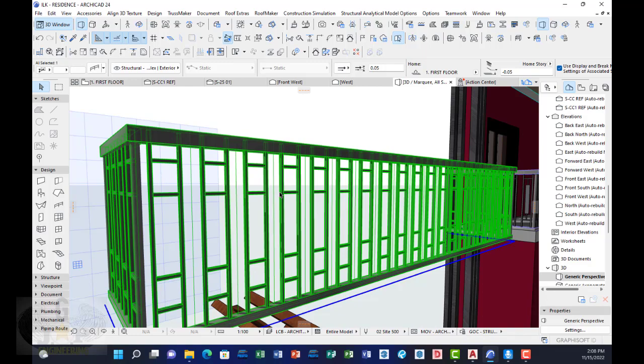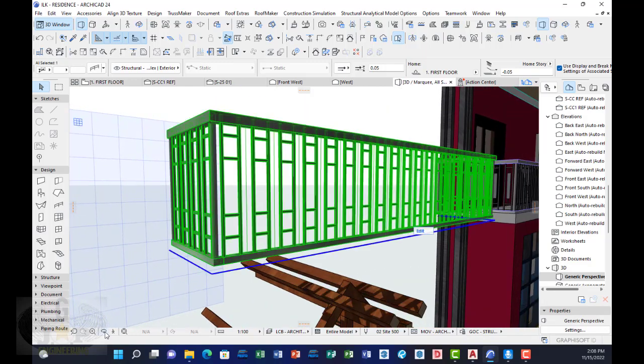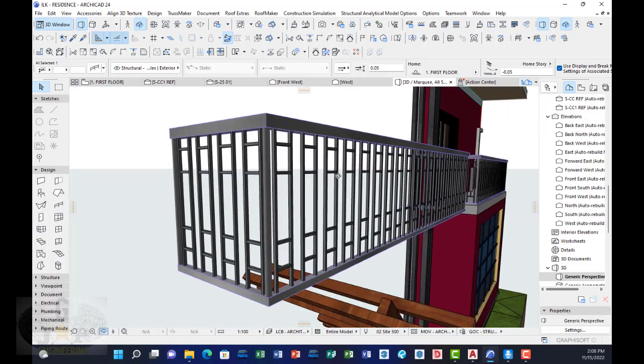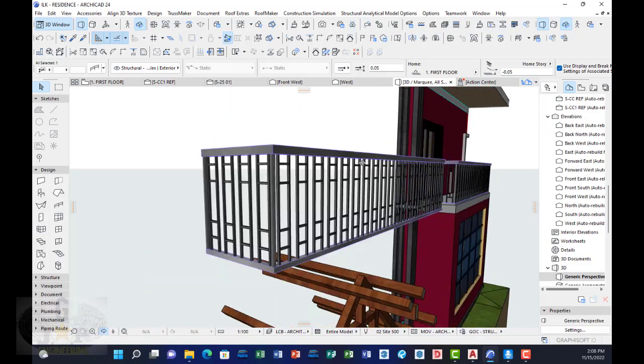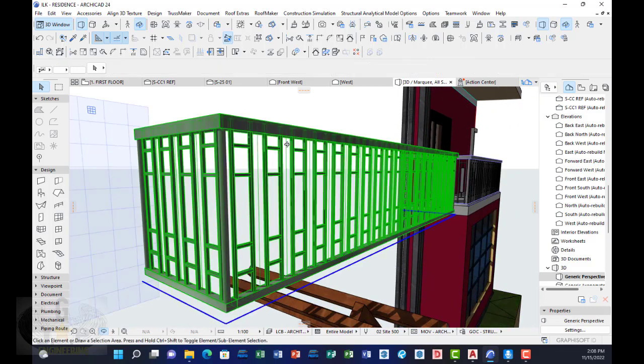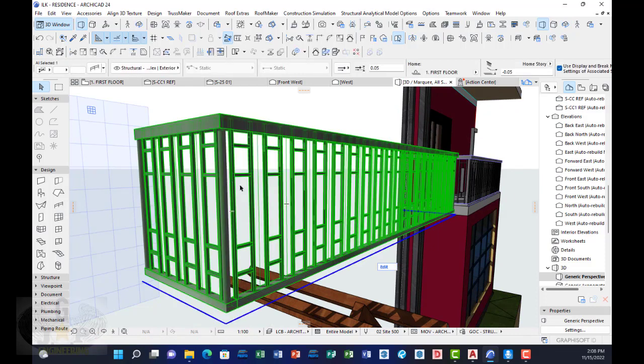Automatically, it changes everything. Yes, the new tab of railing that I just created. So this is the new tab of railing that I just created. So you can tweak it at your desire. You can remove the rail. You can remove the top rail. Put something else. So you can do a lot of things with it. It's just up to you. You know, in this, I would say the sky is the limit.